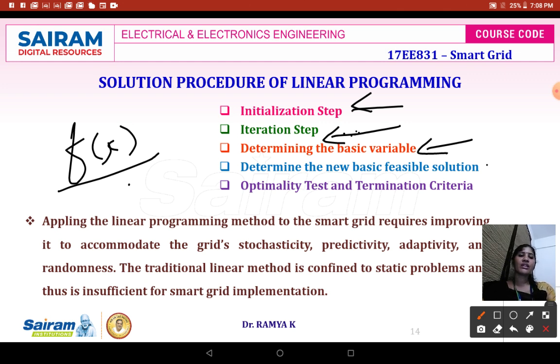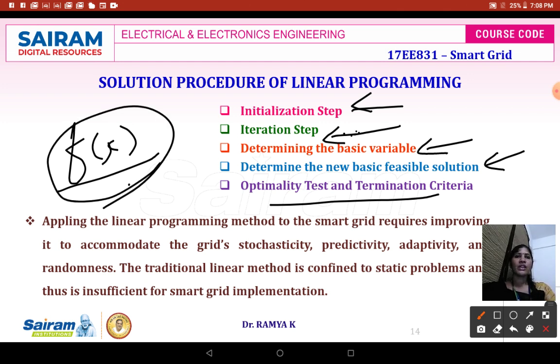Next, determine the new basic feasible solution. Optimality test and termination criteria. It is mainly meant to check whether the objective can be increased by increasing any of the non-basic variables, or by rewriting the objective function by changing the basic variable to a non-basic variable. The sign of the coefficient is going to be non-positive.